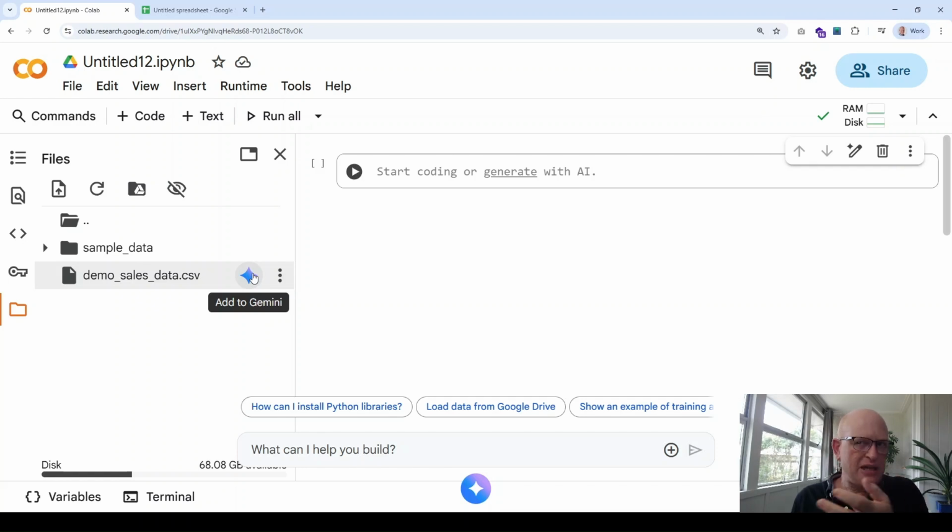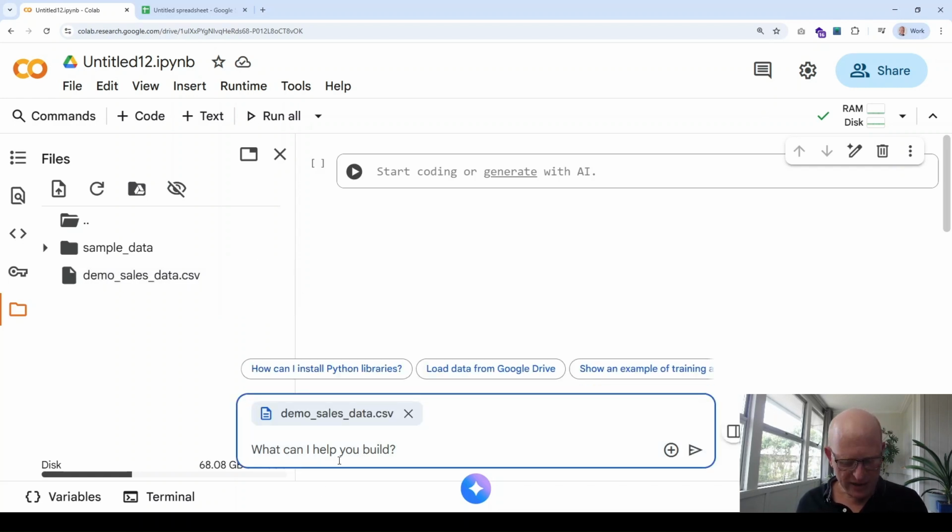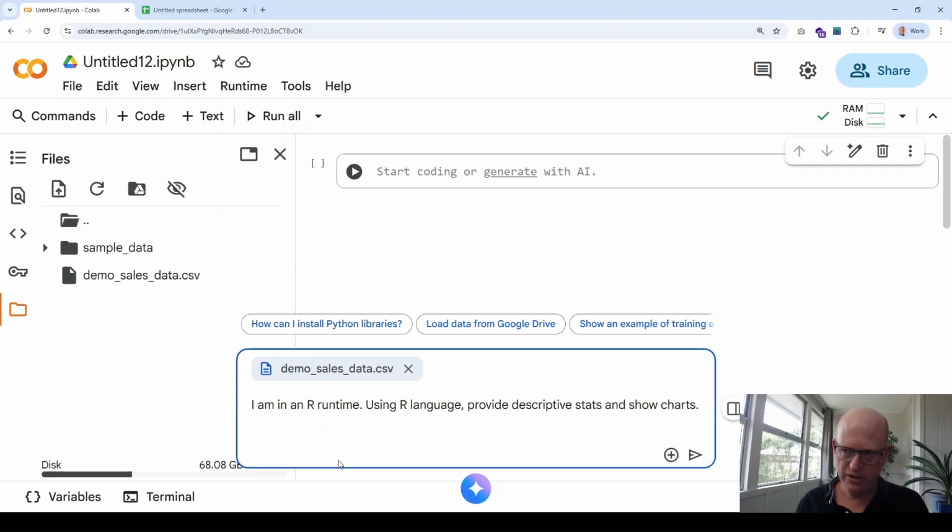I highly recommend that you learn the basics of R and how to code in R. But because I'm assuming you've never used R before, we're going to use Gemini because Gemini can create the code for us. I'm going to click Add to Gemini next to my CSV file. And then I'll type in my instruction, whatever that's going to be.